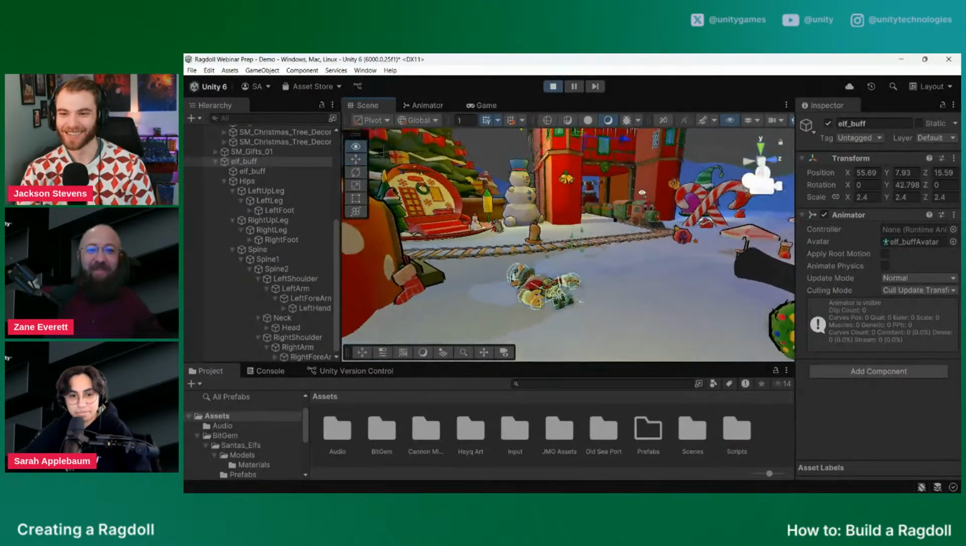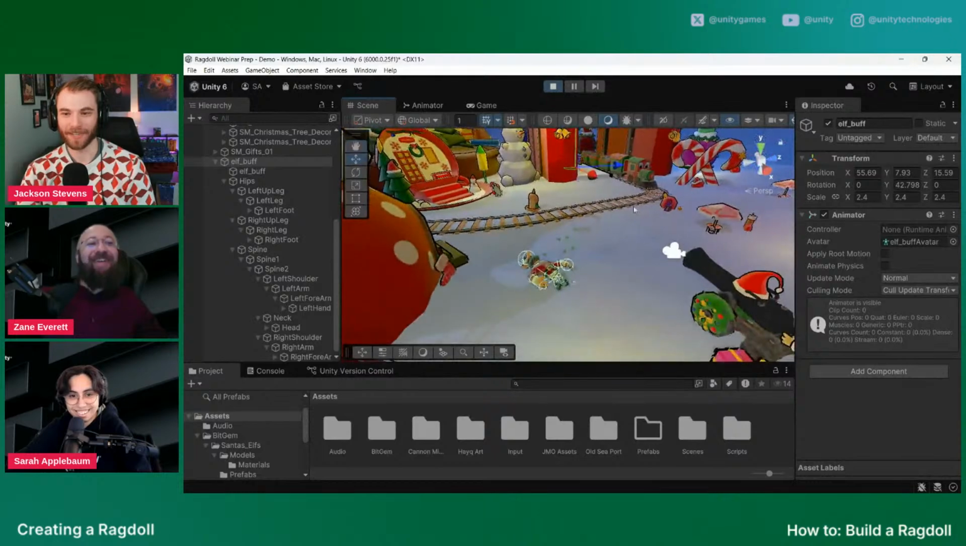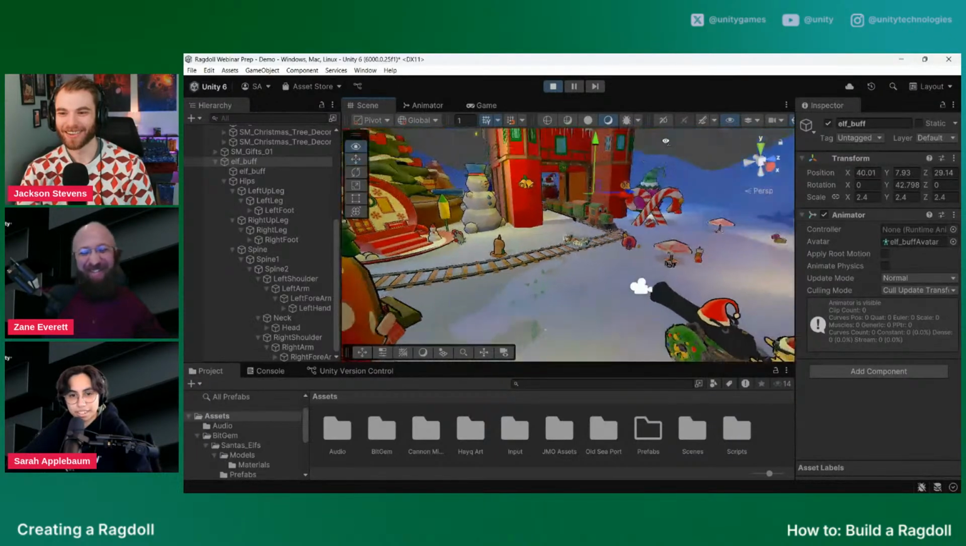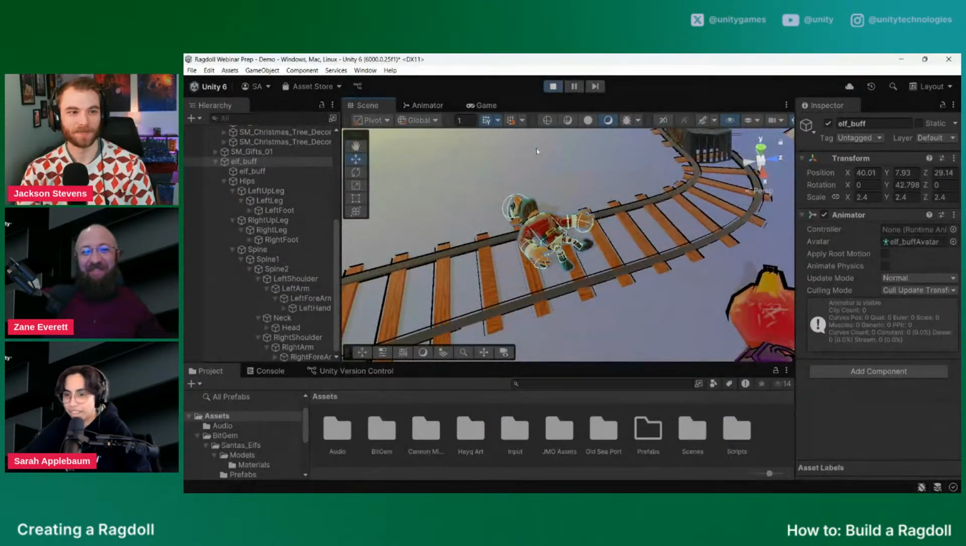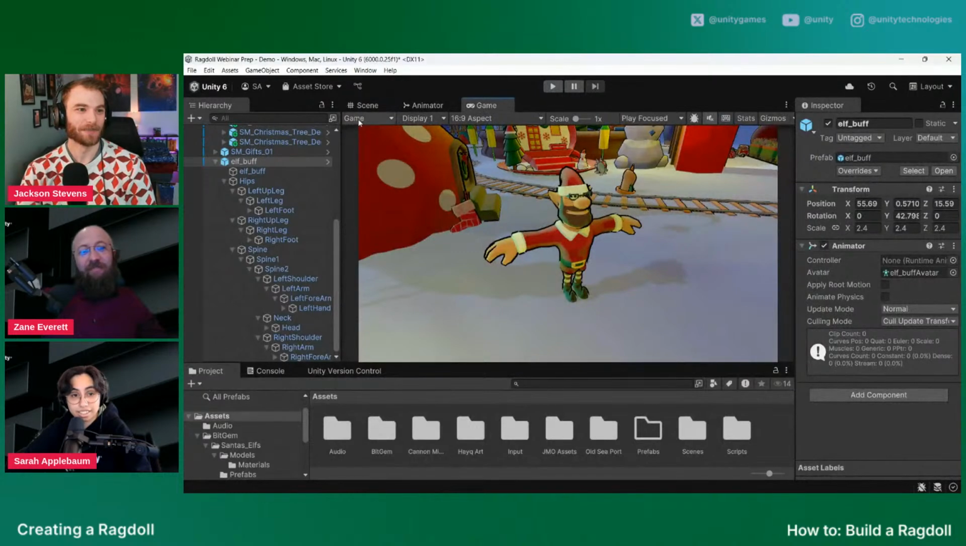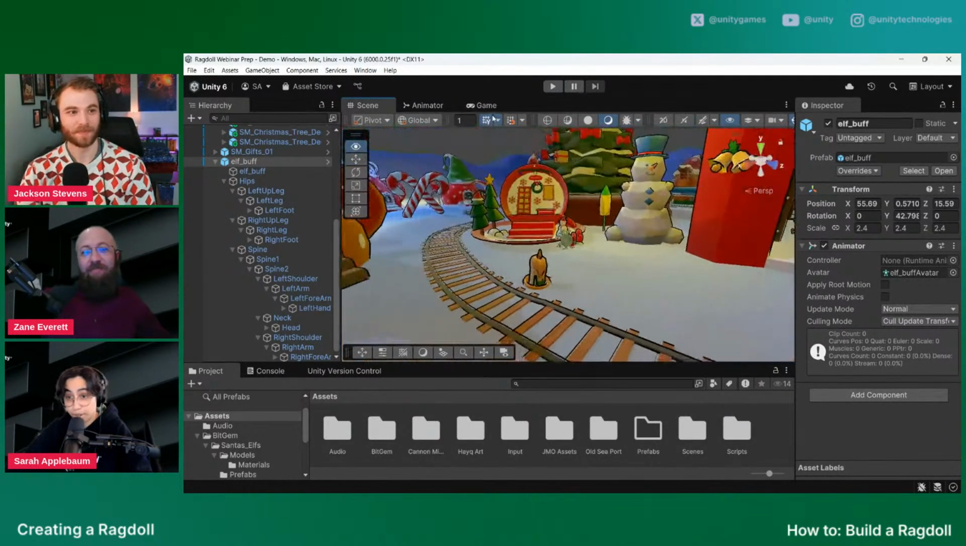Could raise them up. Love the legs that bounce. Yeah. Can move them around. There we go. Have fun with it. And that's essentially how you create a ragdoll. And that's the easy part.